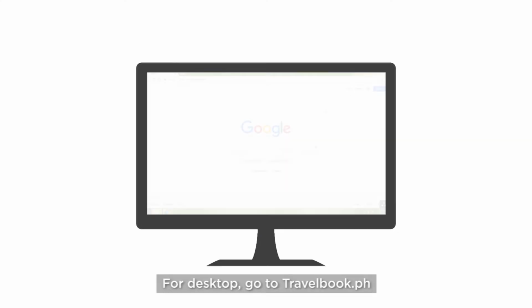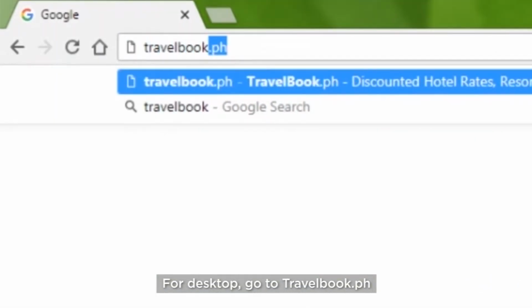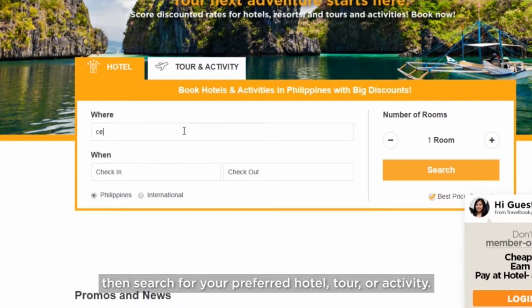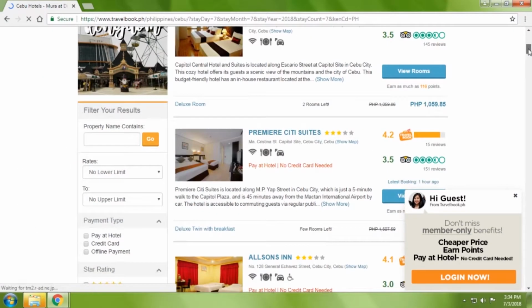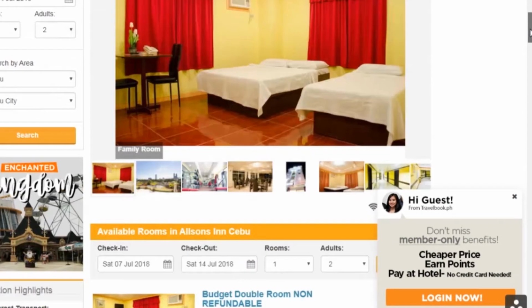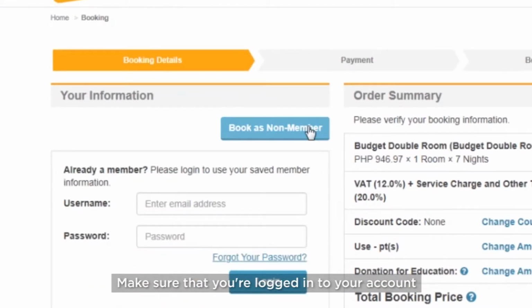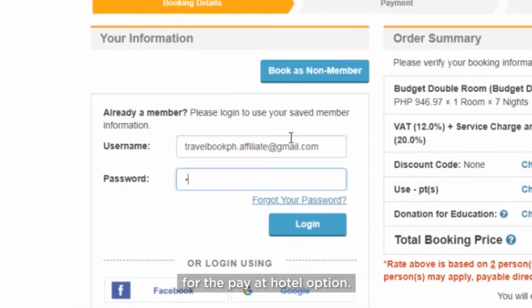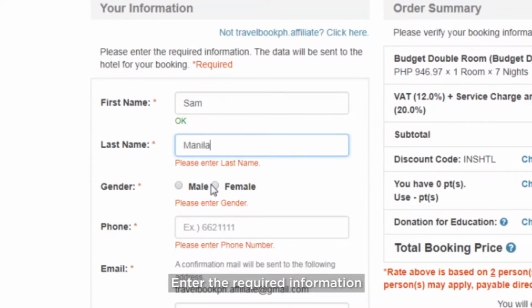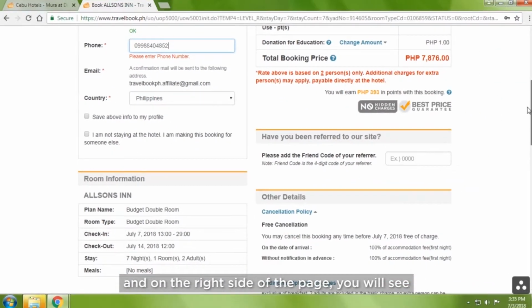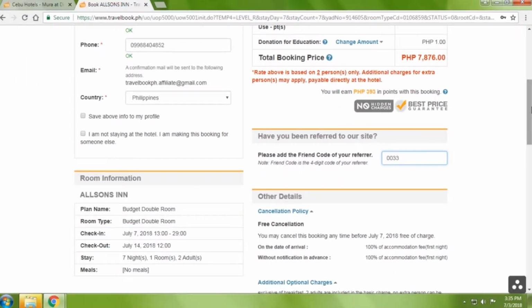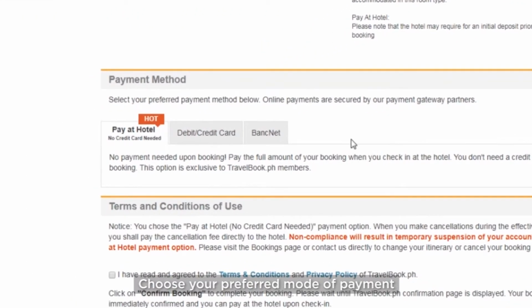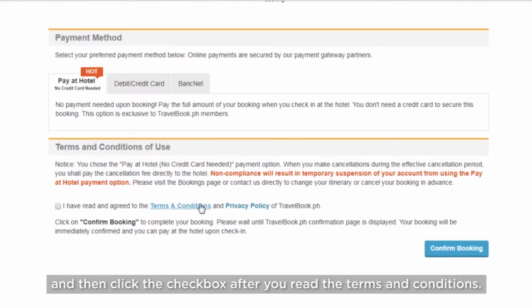For desktop, go to TravelBook.ph, then search for your preferred hotel, tour, or activity. Make sure that you're logged into your account for the Pay at Hotel option. Enter the required information, and on the right side of the page, you will see the friend code box where you should type your friend code. Choose your preferred mode of payment, and then click the checkbox after you read the terms and conditions.